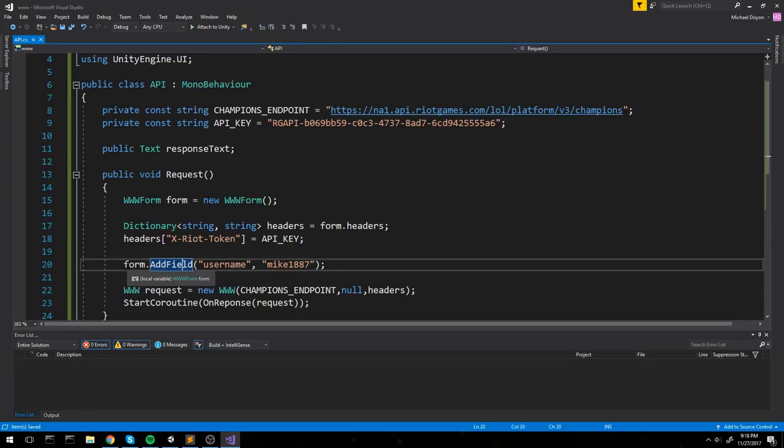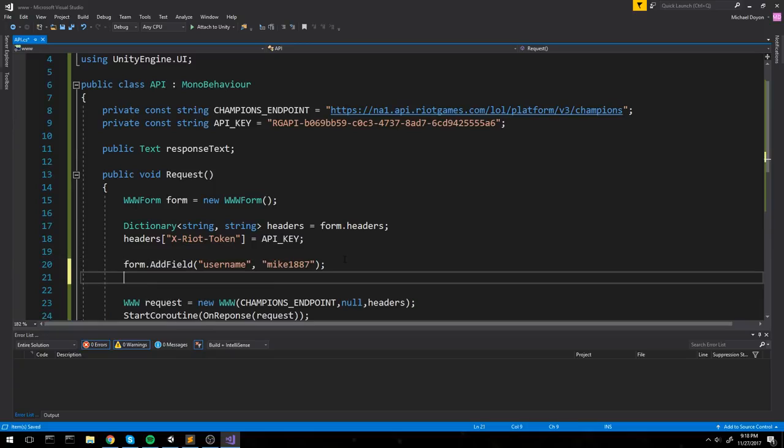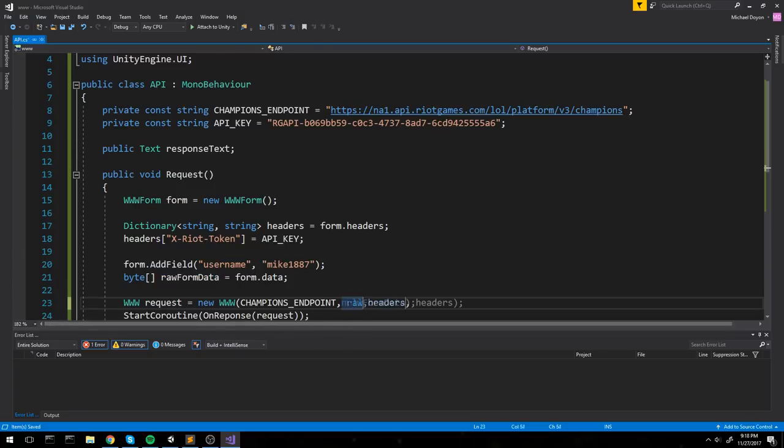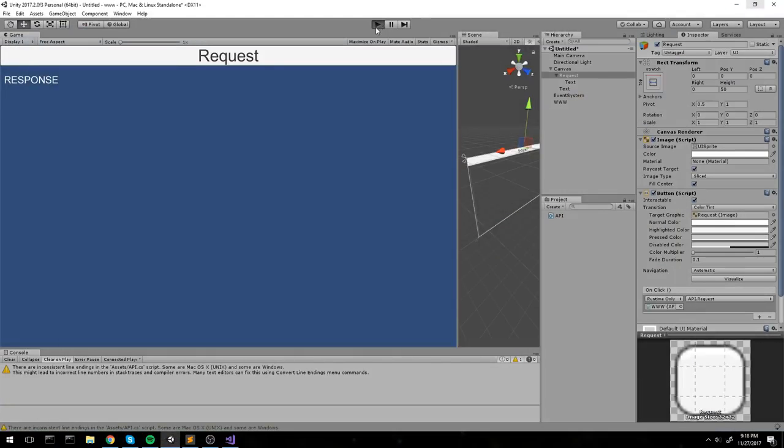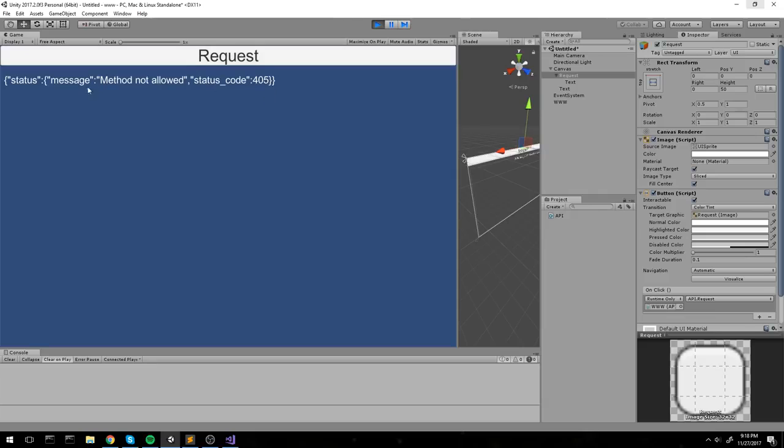And after doing this, well, this is your www form, so this is basically not a byte array. So what you have to do: byte array raw form data is equal to form.data. And then you would be able to actually pass this in, just like this. Now, since we're actually sending a post parameter this time, the www object is going to detect that automatically and give us a post request.